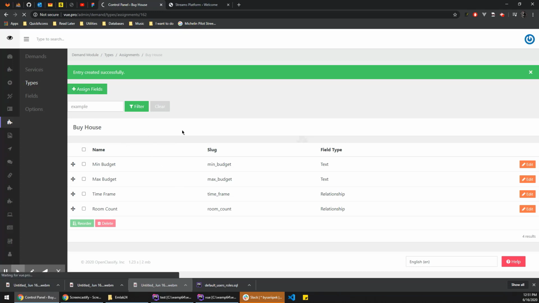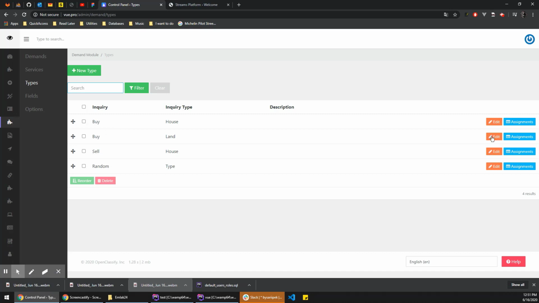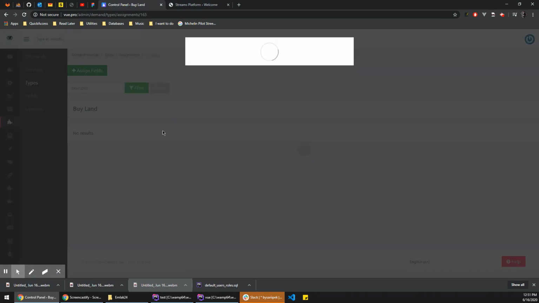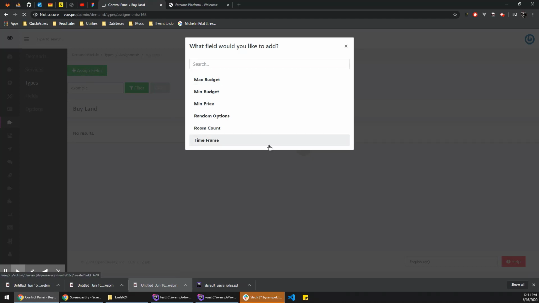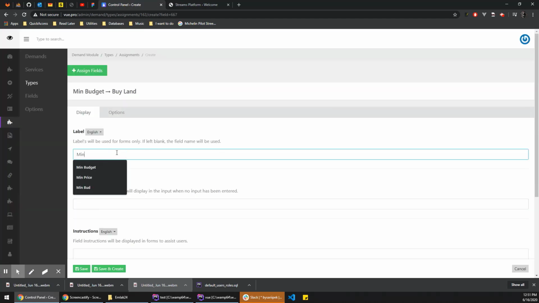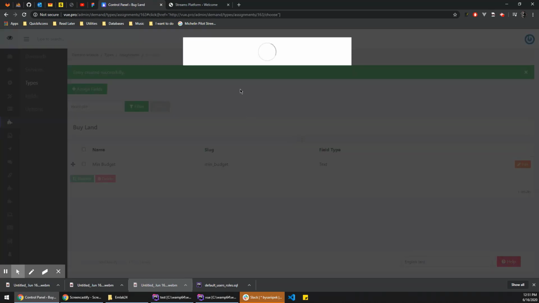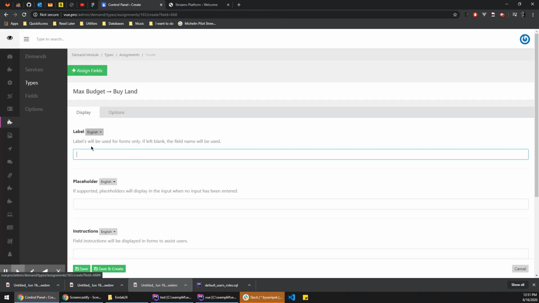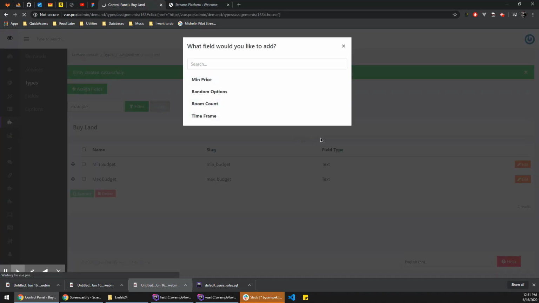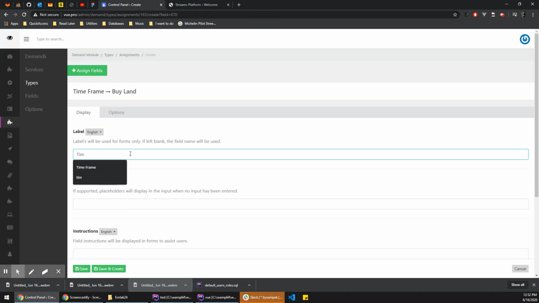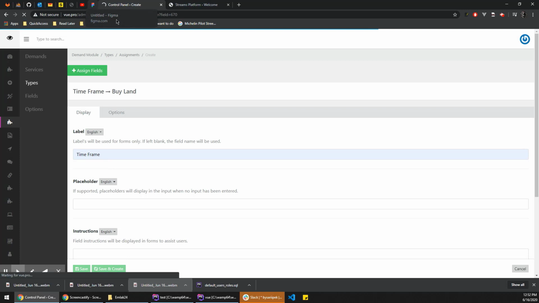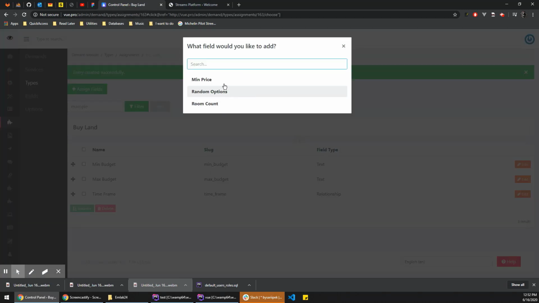We're gonna do the same for buy land. So as you can see, assignments, assign fields, minimum budget. So I'm gonna just write minimum budget, and we're gonna select maximum budget. And then time frame, and lastly room count. Or actually we don't need room count for the land, so I'm just gonna leave it empty.